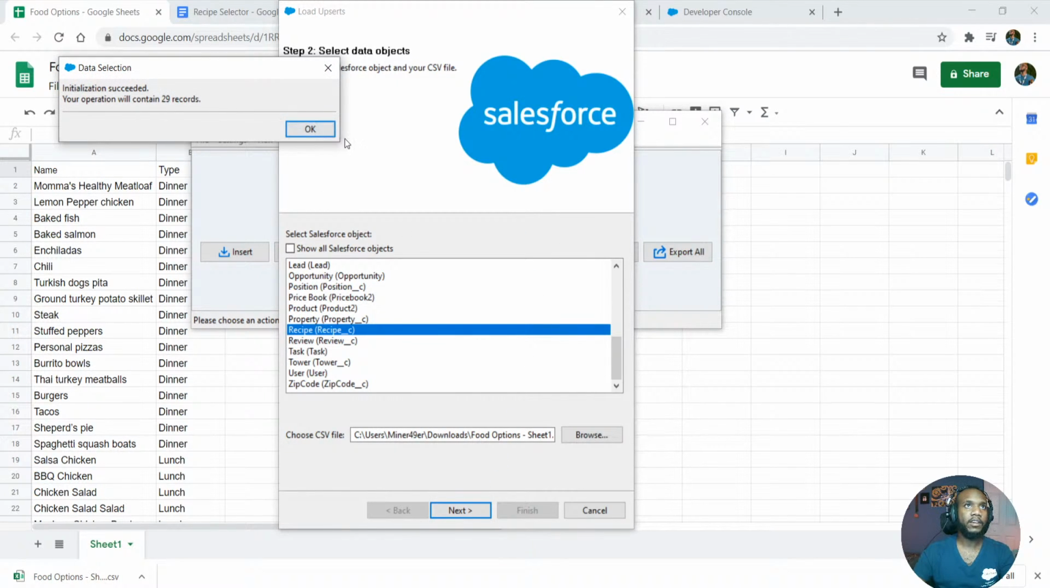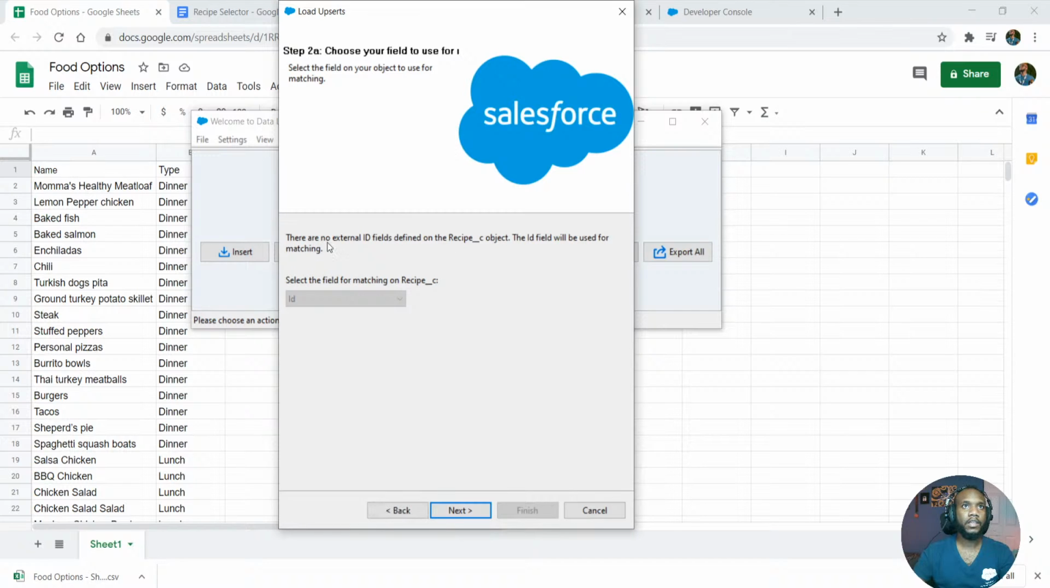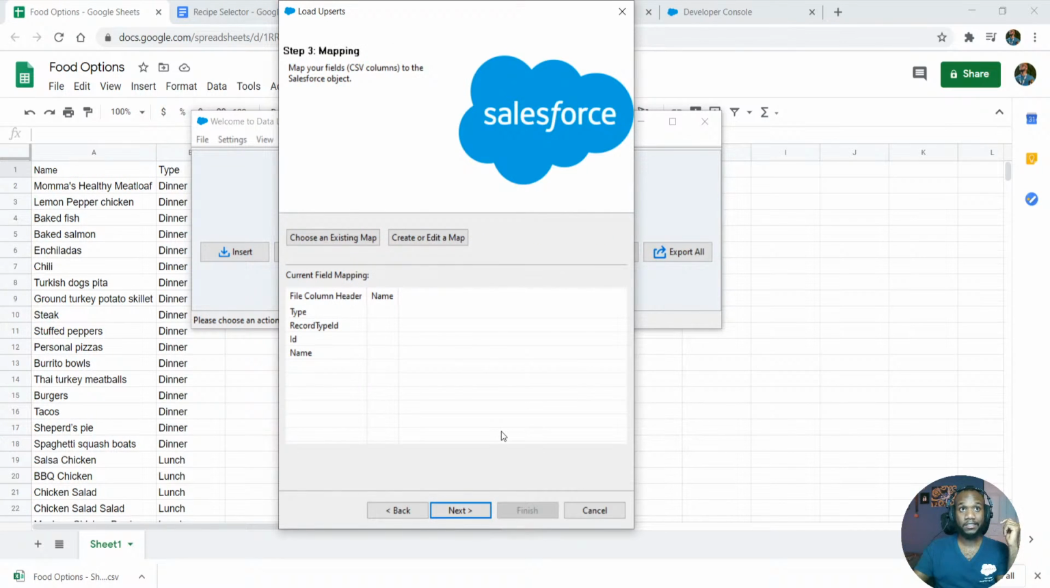It's saying how many records that we found. It's looking for the field that we are going to basically do our matching on. So since this is an upsert, we want to match based on the ID field. If there's no ID, then we're going to do an insert. If we had external IDs, we could do an external ID update, which is, I guess, a video for another time. It's kind of cool, but we'll just go ahead.